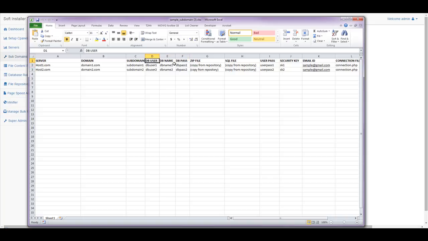Keep in mind, if this is user and this is the database name, then the name of the database happens to be between the name of the user and the name of the pass. I believe you can swap the order, but if not, just keep that in mind.